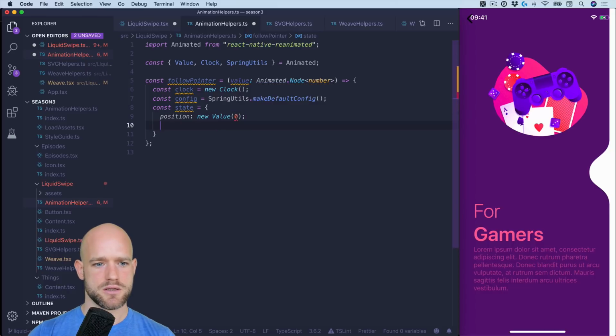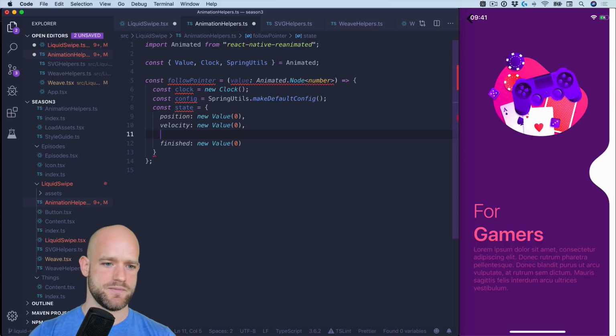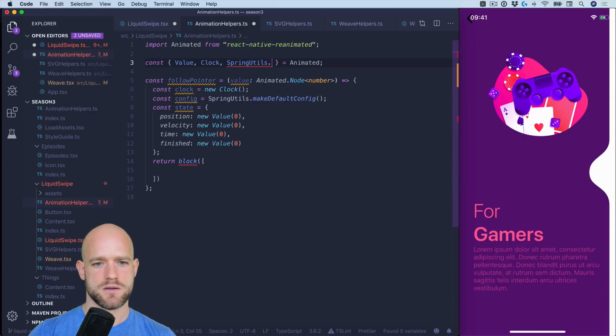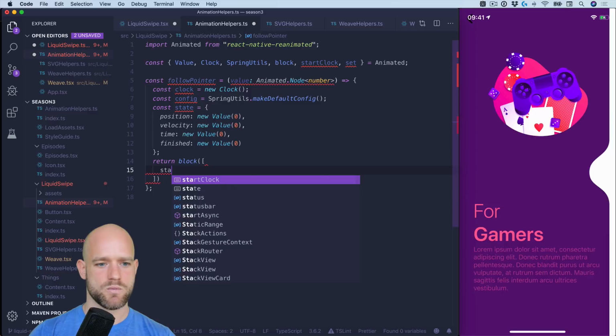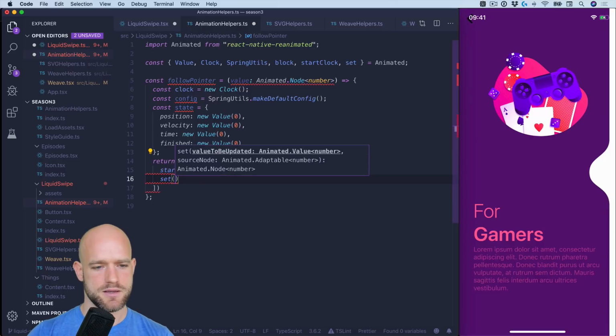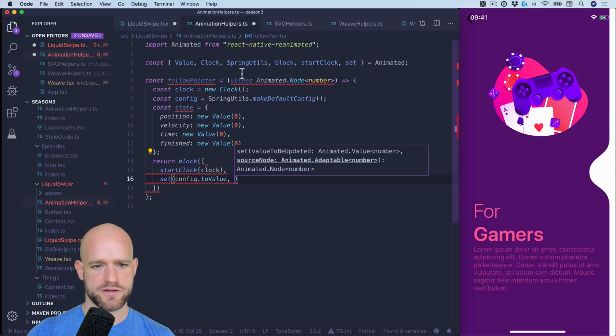So we have position, velocity, finished, and time. So we have our three parameters. So what we can return is a block of instructions, and we're going to need to start the clock, and we're also going to do some set, some assignment. So we want the clock to always be running, and we want to assign the config to value, to the position of the finger.